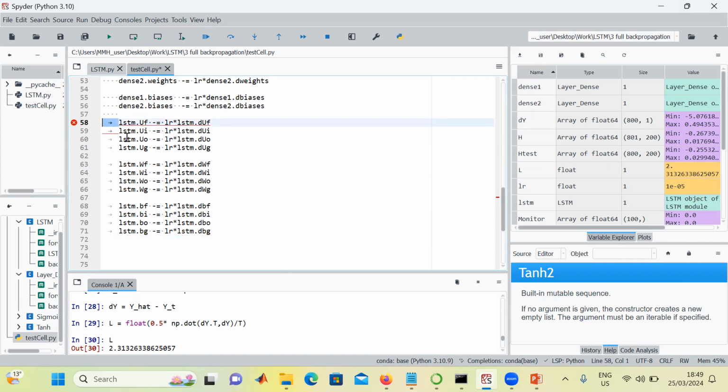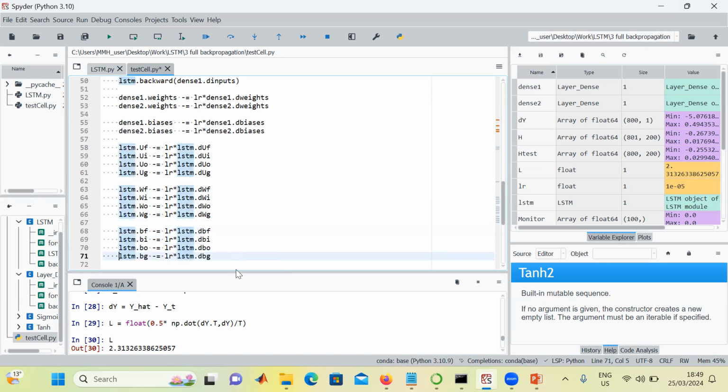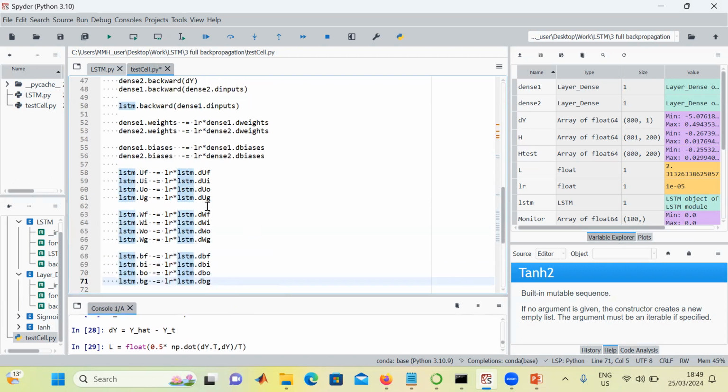So we do this for the vectors U for the different gates. We do this for the matrices W for the different gates, and of course for all the different biases. And you see there are lots of learnables. So that's a relatively complex network already. And we use the same learning rate for all the changes here.